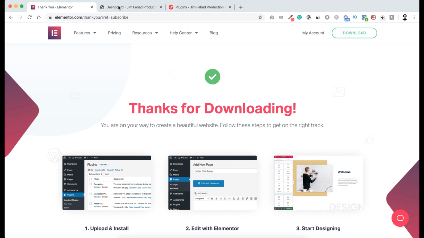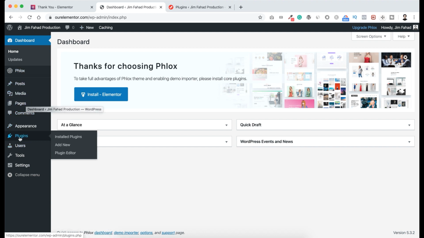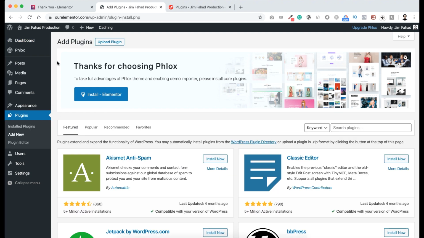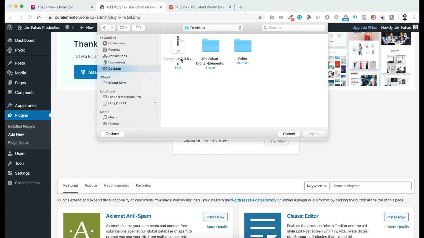Let's now go back to our WordPress dashboard, and from the left here you can see plugins. Let's click again here on add new, and at the very top you can see upload plugin. Let's click here, and here you can see a button that says choose file. Let's click here, and here is the file we have just downloaded, the Elementor page builder file. So let's select this one, and now click on open.